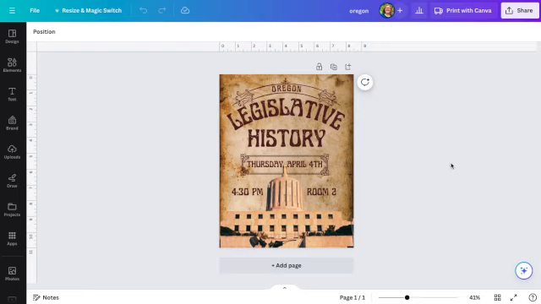Remember, what that does for me is any change I make here will be made on my website. So if I found out that it was really in room 3 instead of room 2, I could change it in Canva and it would change it immediately on the website.